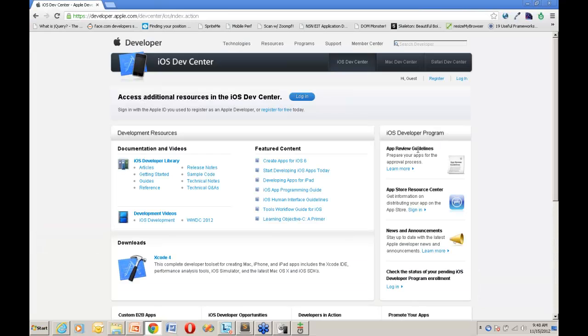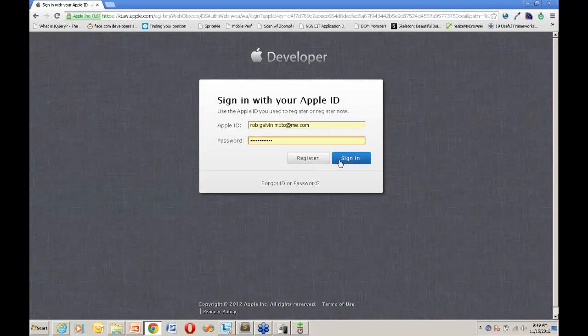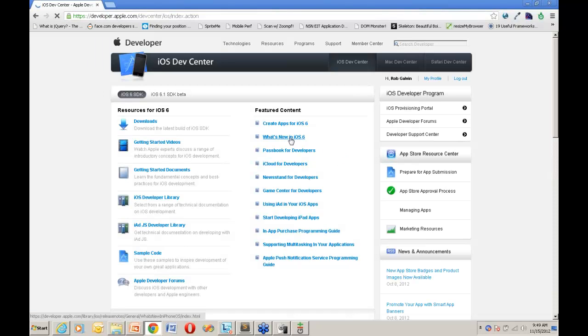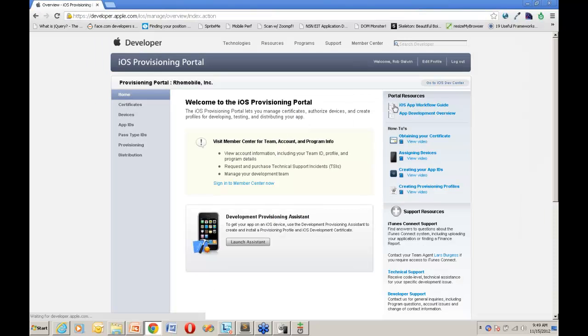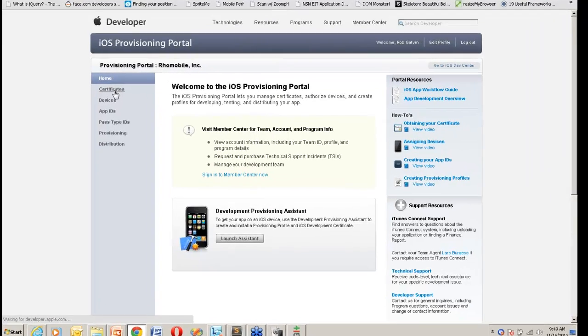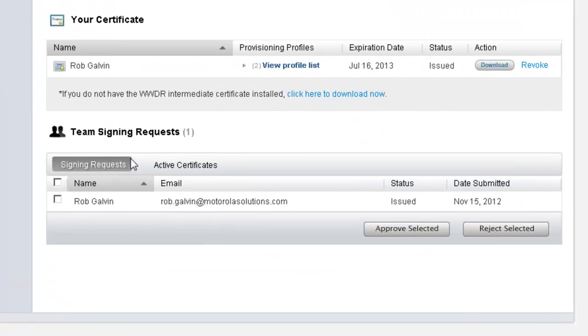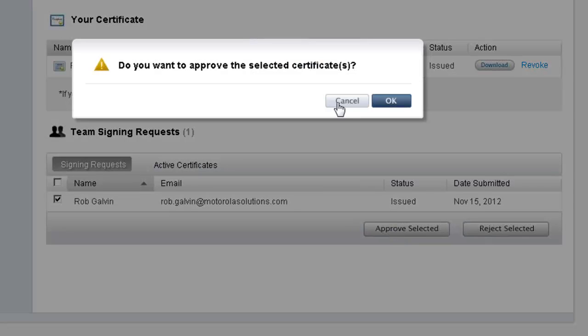Okay, in this browser, I'm going to sign in as the team lead, which should have gotten that certificate request from that developer that we just did before. So let me go into the provisioning portal, and now remember I'm the team lead. I'm going to see a different view, and I can see that this certificate signing request came in from this developer. So I'm going to go ahead and approve. You'll want to approve that selected certificate.